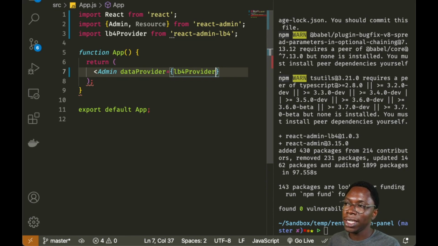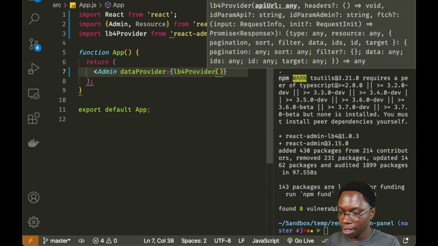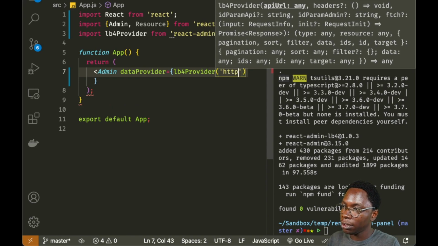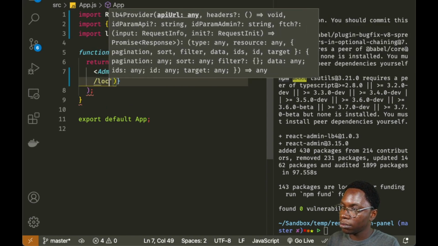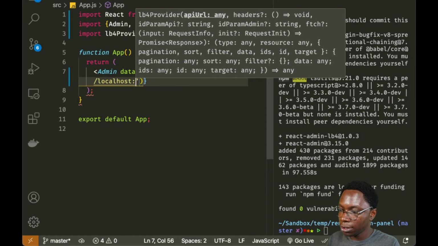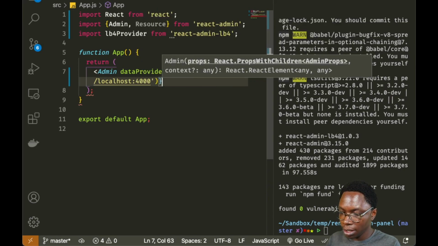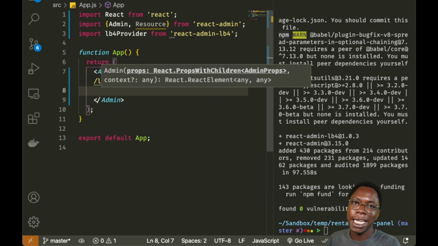So if you're not using a loopback API, please check out a data provider for the API you're making use of. And here we can pass in the port of our API. So in my case, it is going to be HTTP localhost port 4000, and that's for the admin component.